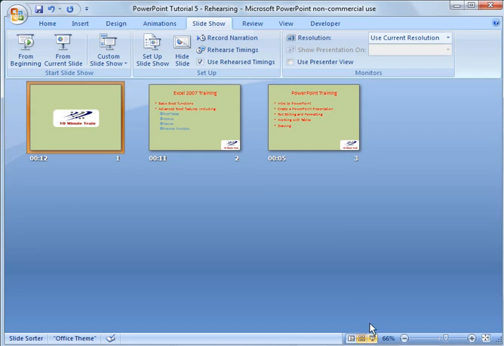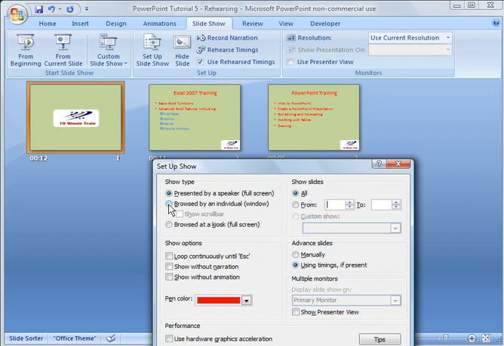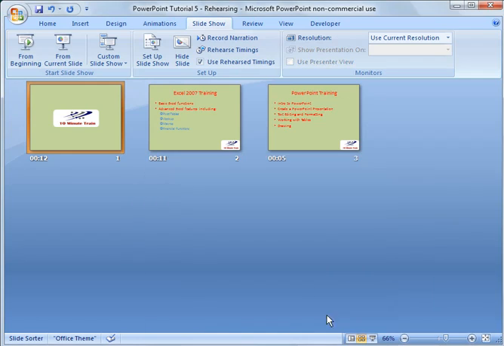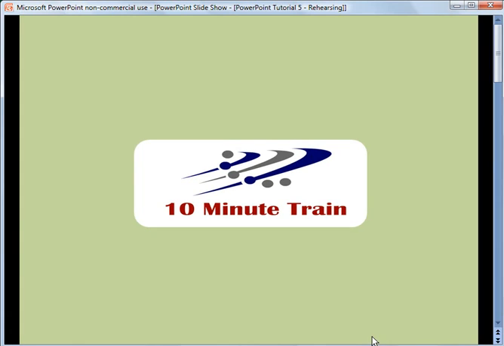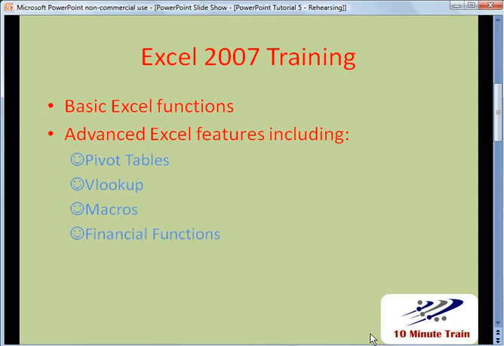Let me make it so it's not going off the screen here. So I've changed my show type to browse by an individual, and then if I go here to slideshow and now run the slideshow, you'll see what will happen. It will move through those slides automatically for you. So we'll let that happen here in a second. And now you can see it'll go through. I think this one we ran for about 10 seconds.